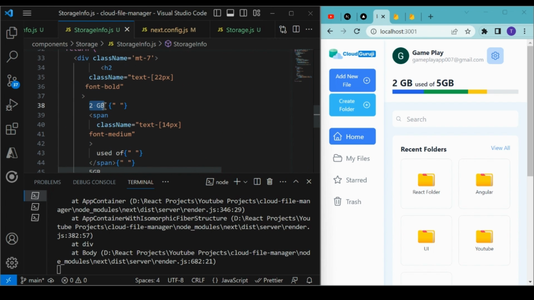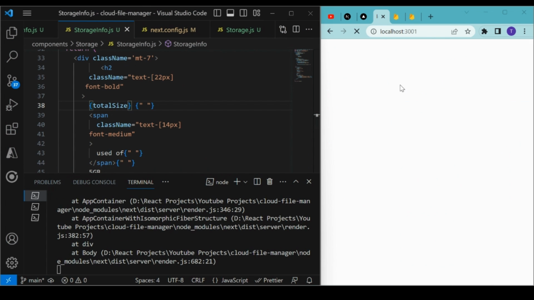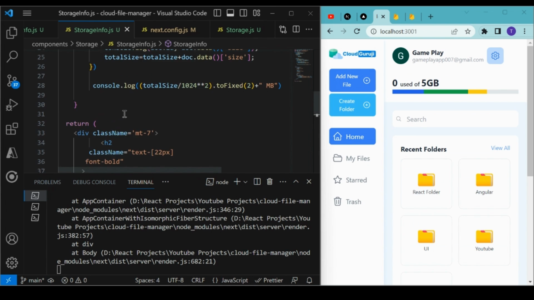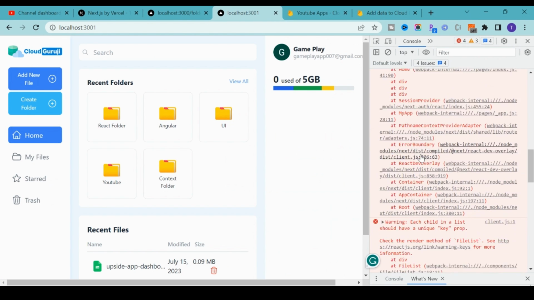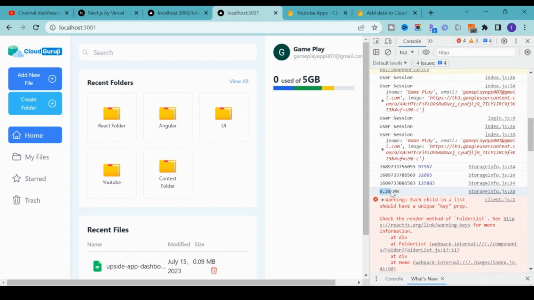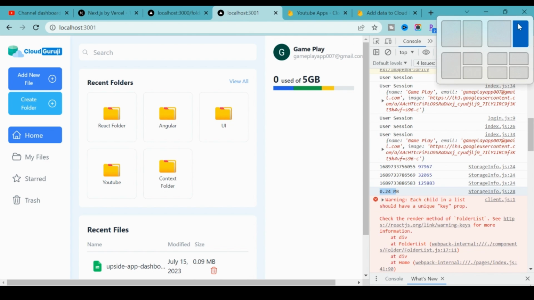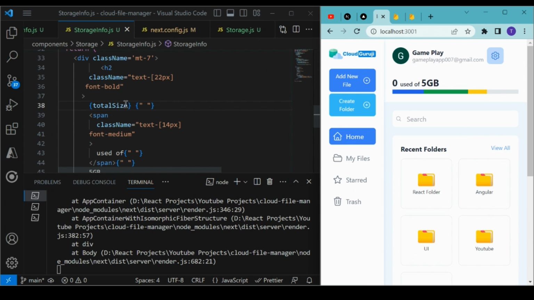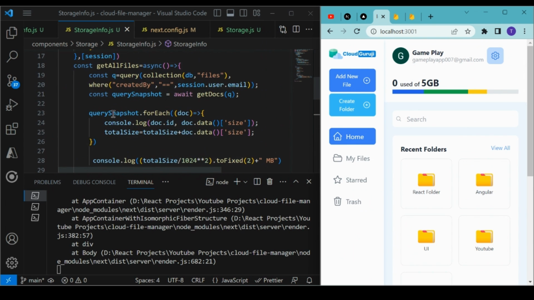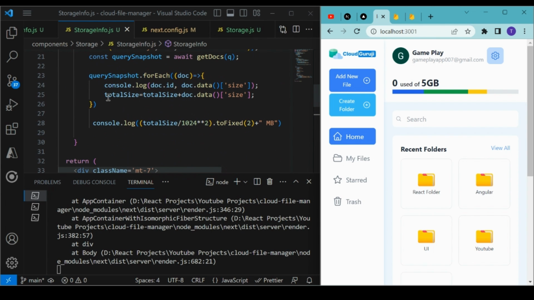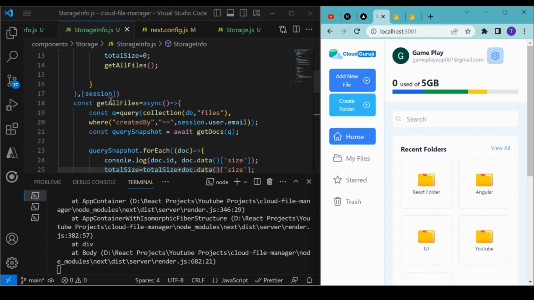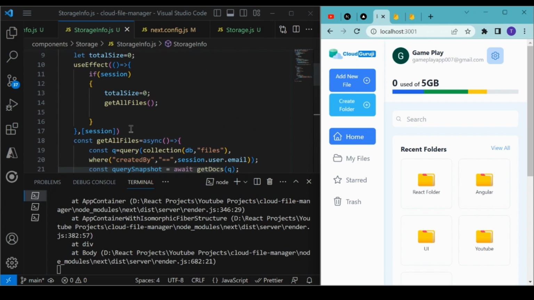So here we'll add total size like this, and if I save it, oh, why is it showing zero used, okay? So let me see, it's showing 0.24, and here it's showing total size, okay. So maybe total size is not updating from here. So okay, because it's a constant, right, we have to update the value.